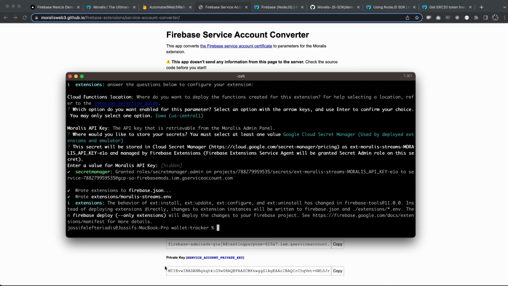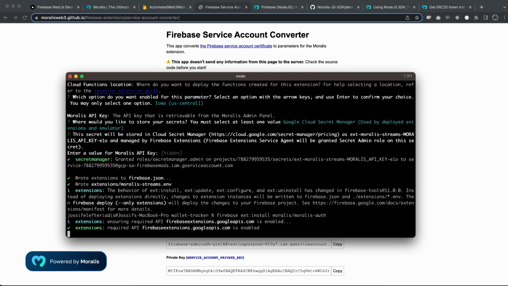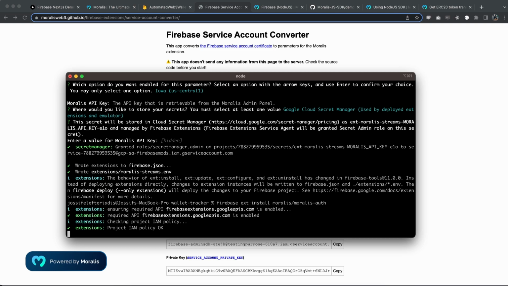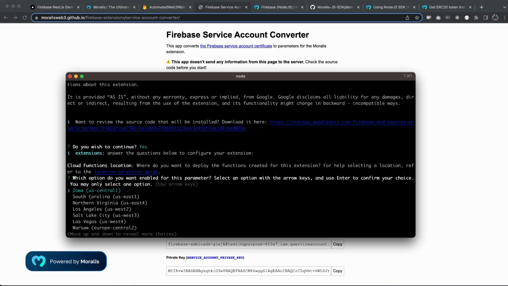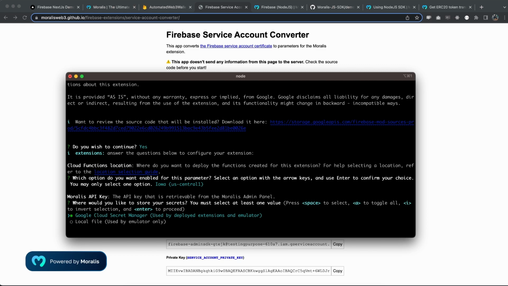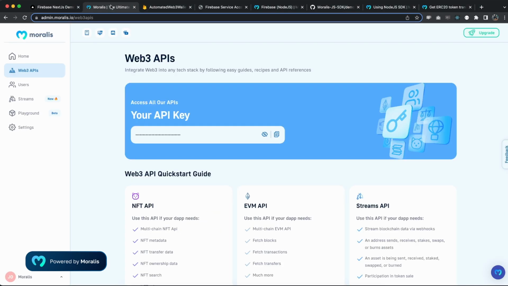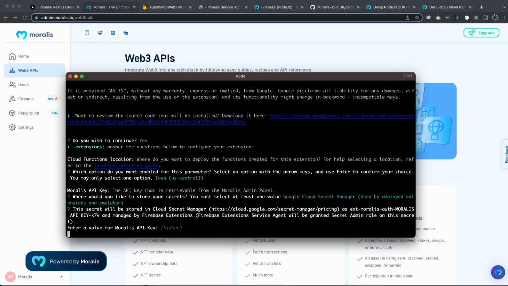Now let's go back to the terminal. Previously we installed the Moralis Streams extension. Now we're going to install the Moralis Auth extension. The same way, type firebase ext:install moralis/moralis-auth. Click yes to continue. Iowa US Central, Google Cloud Secret Manager, and then the same way, just go into your dashboard to copy the API key and paste that in.